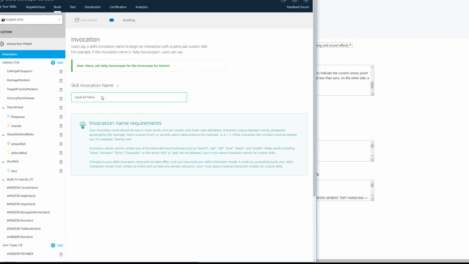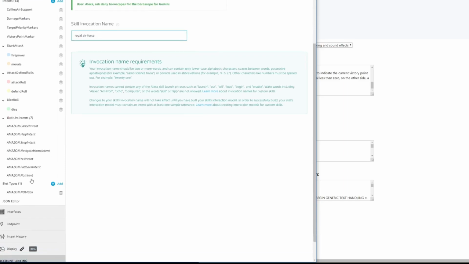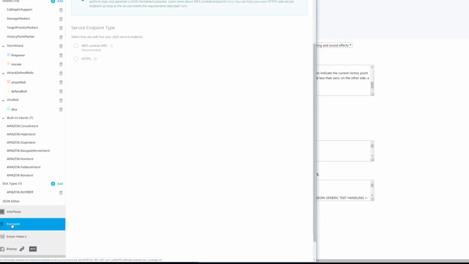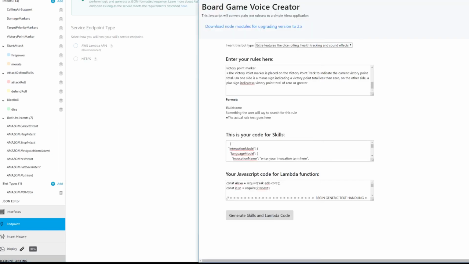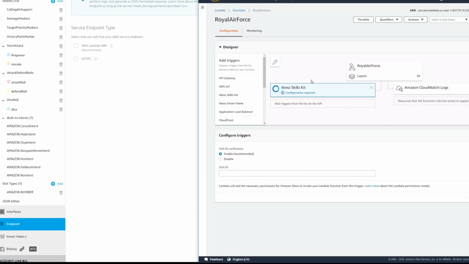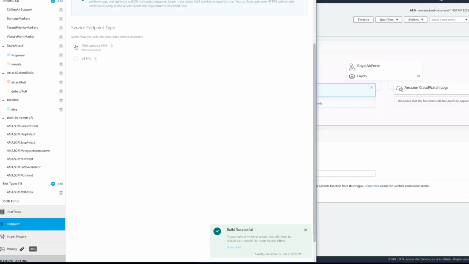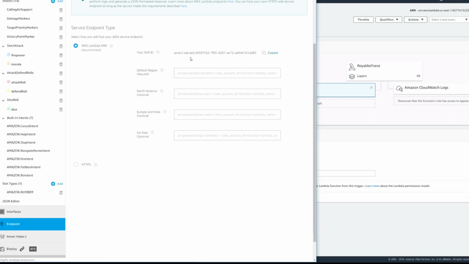All right. So now you want to go to endpoint and do AWS Lambda ARN. In other words, you're telling the front end here to point over here to your back end. And that's what you want to do. So we're going to click here. And the first thing you want to do is click copy to clipboard. And that'll give you your skill name, your skill ID.